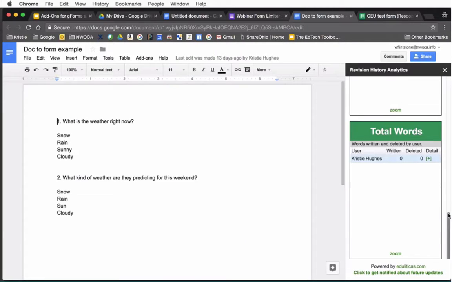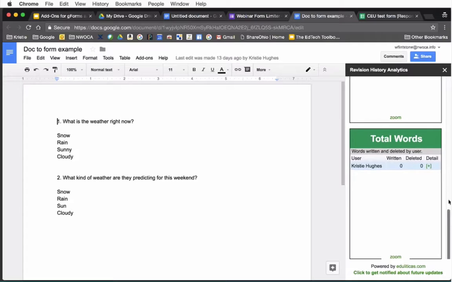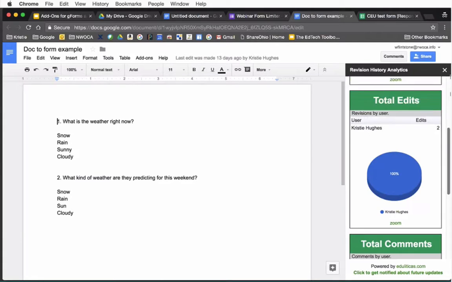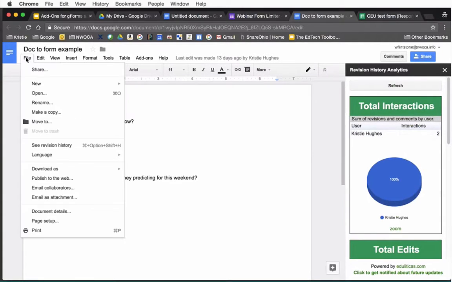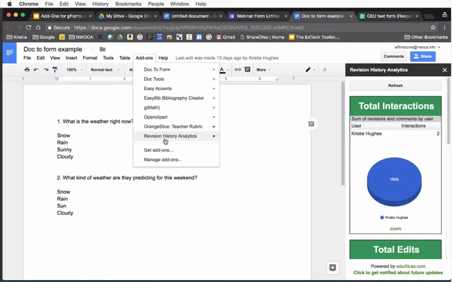So it's a nice spin-off from the See Revision History under your File menu. So if you'd like more of a visual representation, you can go ahead and add this one on, Revision History Analytics, and just view it by colors or by little graphs and charts and so forth.